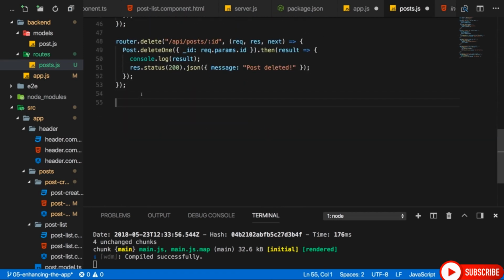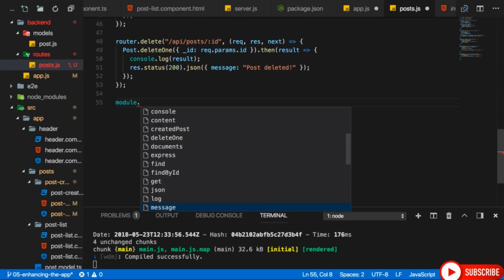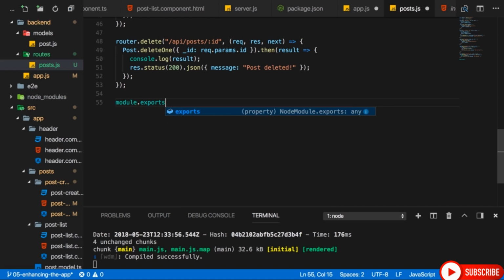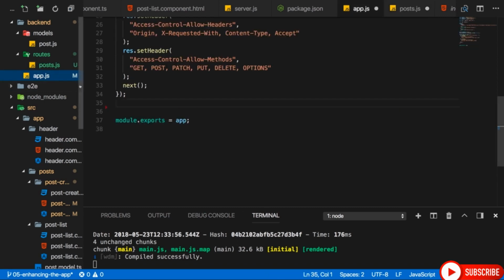Now we need to export this router to make Express aware of it, or to be able to make it aware of it. For that, I'll use the node export syntax with module exports and simply export the entire router object. Now with that, we need to import it into app.js so that we can again make our main Express app aware of these extra routes, because right now all our routes would fail.